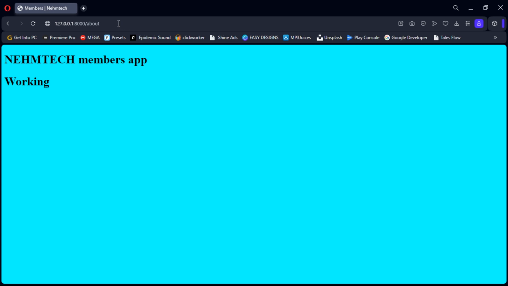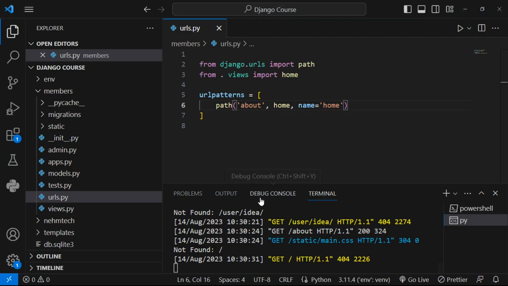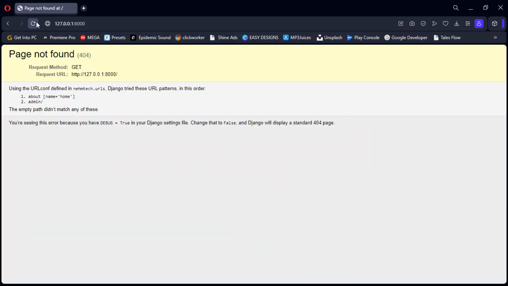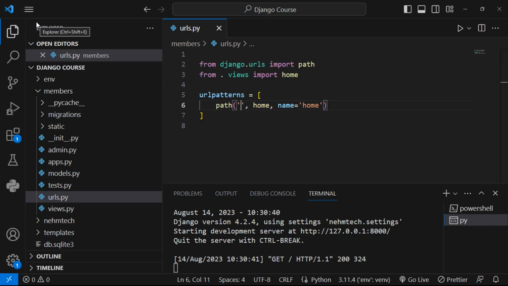But because I want it to be at the landing page, I have to configure it here. I'll give it an empty string like that, so that it is by default at the landing page. You can see it's now working. So guys, basically these URL maps that template to the pattern that you want. This one will be the default landing page.